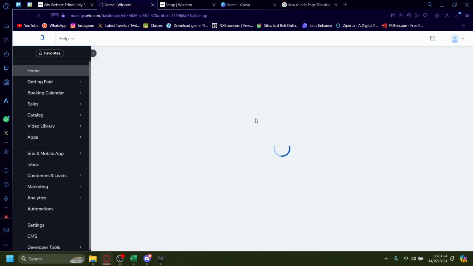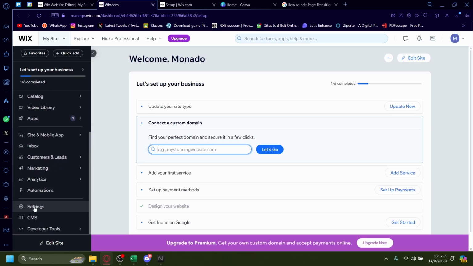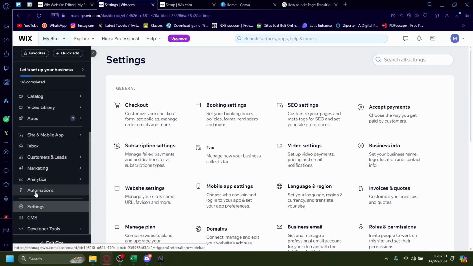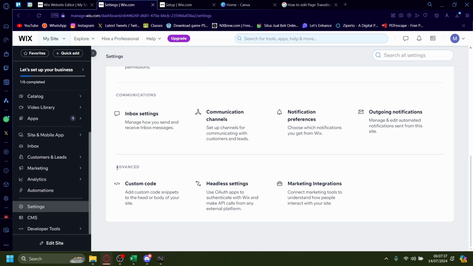So first off, you want to go back onto your Wix dashboard. So in the dashboard here, let's load, and then you'd actually want to go onto settings. And on settings, you'll see a bunch of stuff here, but don't pay attention to this. Just scroll down and go to advanced. And this is the thing you're looking for, custom code.